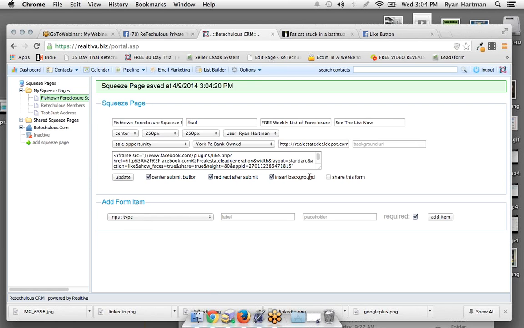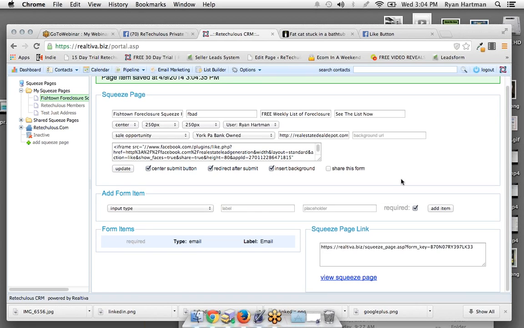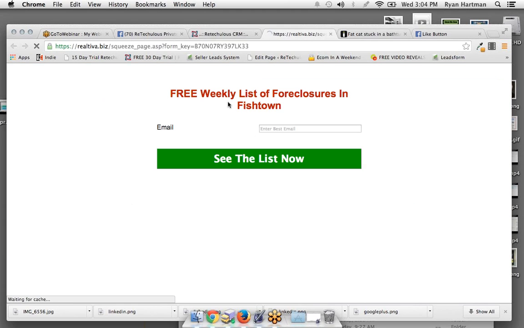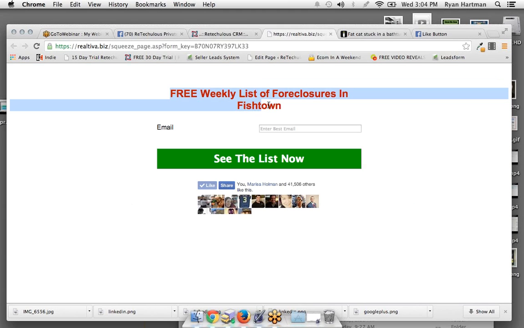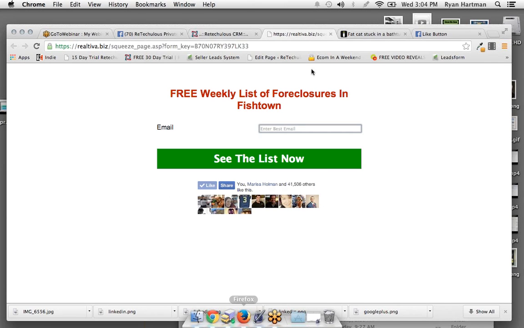And then keep in mind, guys, you need to add some fields. I'm going to add just the email. Best email. That's the placeholder. I'm going to click add item. And now I can view this. Free weekly list of foreclosures in Fishtown. Makes a nice looking page, right? And this is all going to be tied up to our back-end drip campaign all in one nice little house.